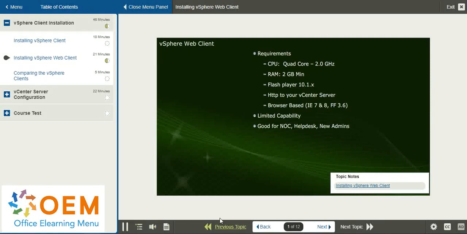In this slide, we're talking about the vSphere web client. Now, you may notice that the web client has different requirements than the desktop client, and their requirements are a little bit more here.